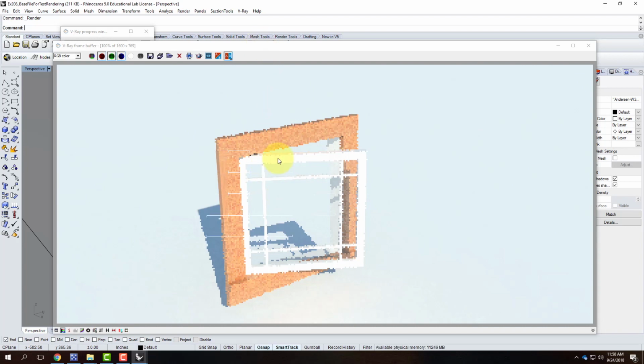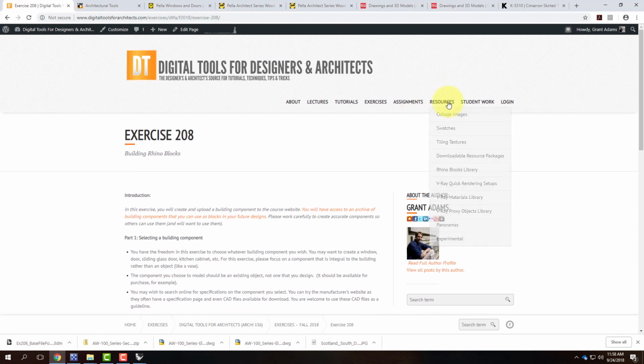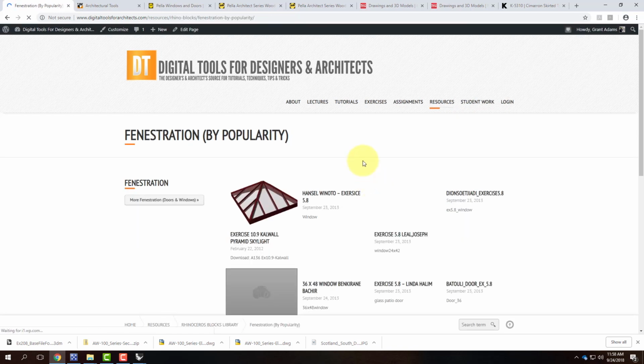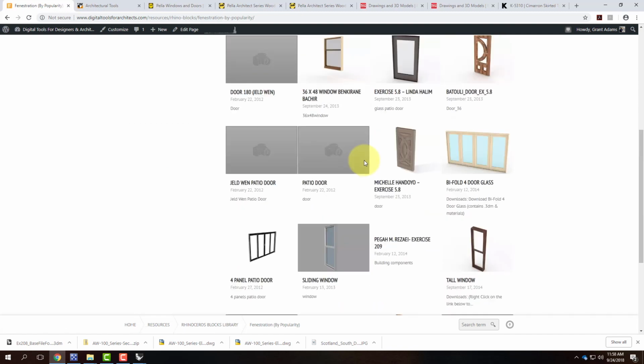OK, so I'll let that finish rendering. I am going to save this as the sample image file that represents what I did. But when I go to post it, I'm going to post a lot more things. And you'll see this if you go to the course website. If you go into Resources, there's something called a Rhino Blocks library. There are a variety of things that people have done in the past that you can go through and download and use. So here's a bunch of windows, for example.